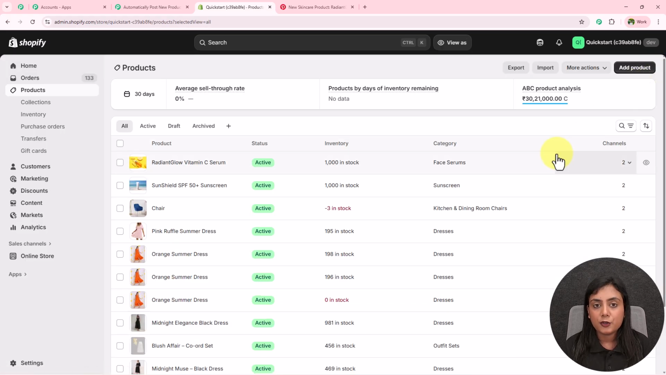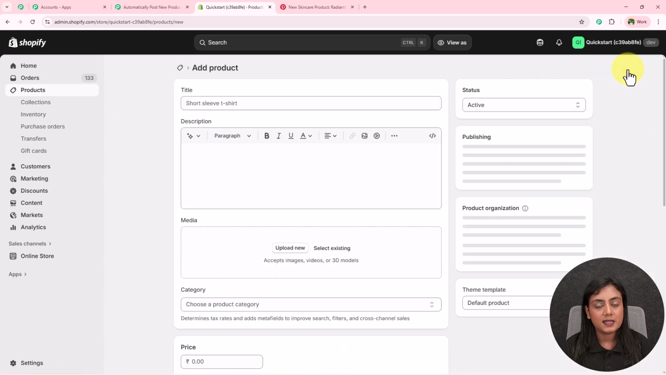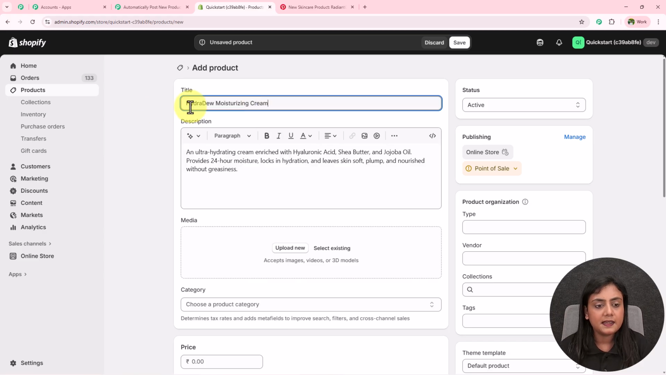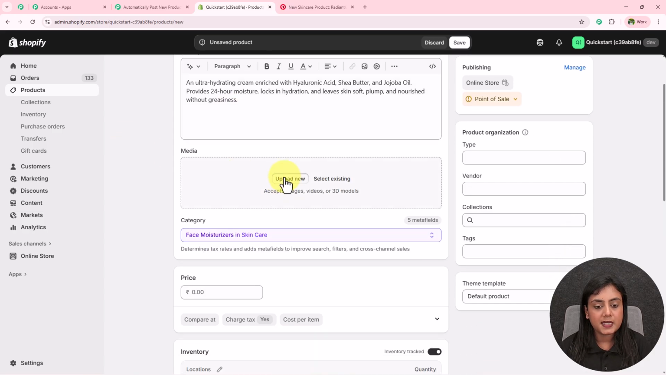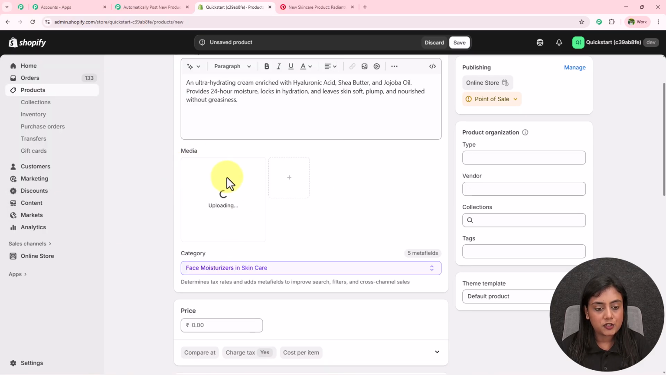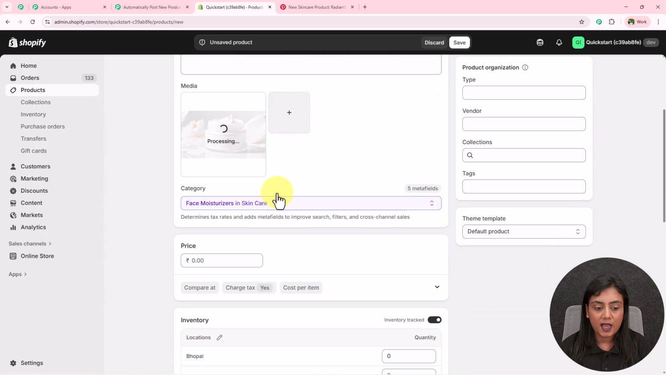For that, I'm going to add a new product inside my Shopify store. I will give the title and the description to the new product right over here. You can see the title is Hydra Dew Moisturizing Cream and the description is an ultra hydrating cream enriched with hyaluronic acid, butter and jojoba oil. For the media, I will upload the image of the product that I have right here. You can see this is the image that I have uploaded.